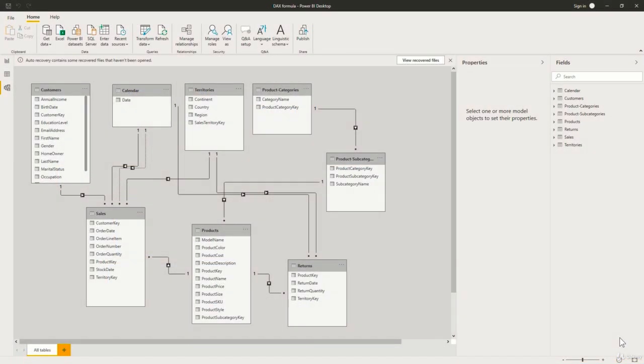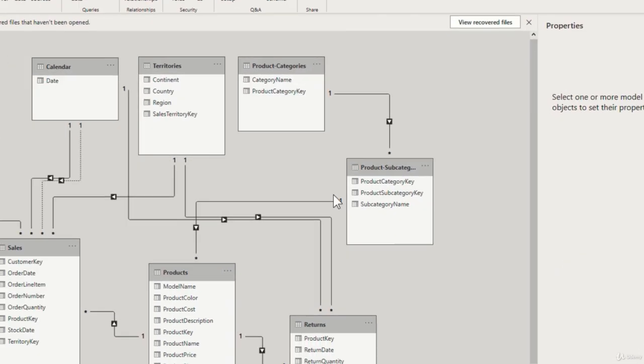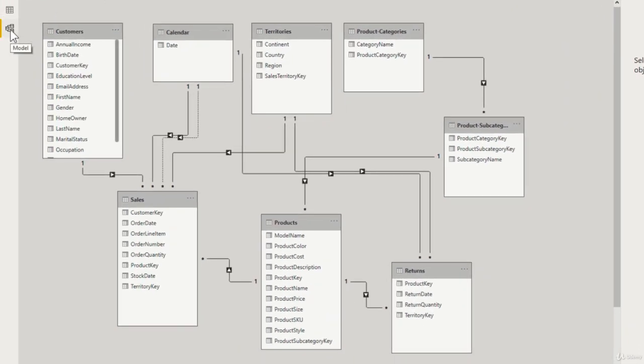So here you can see that all the datasets have been imported to the Power BI desktop. And here under the model view, you can see the relationships that have been created between each dataset. So let us first go to the customers table. You can see that the customers and the sales table are connected using the customer key. Now if you look at calendar and sales, they are connected with the date and the order date. And then there is also an inactive relationship between calendar and sales with the help of date and stock date.